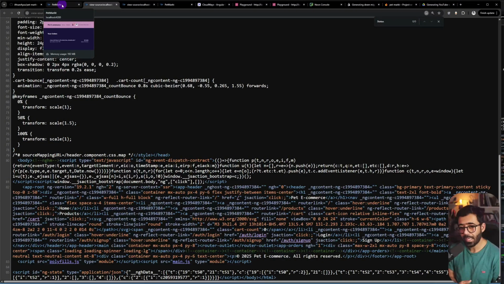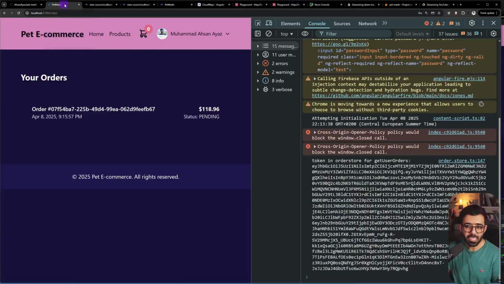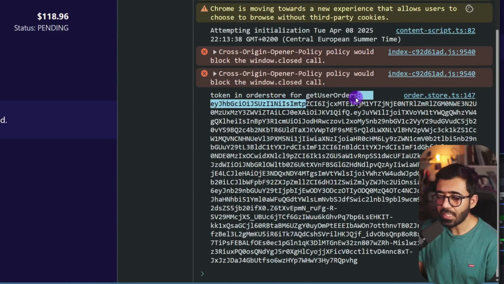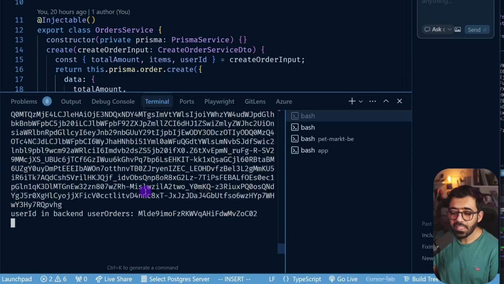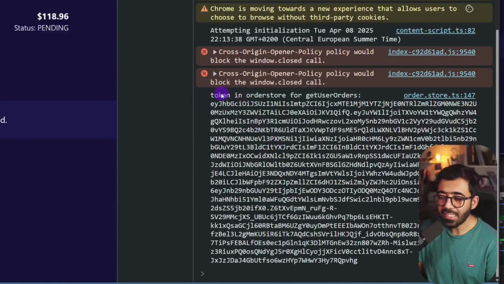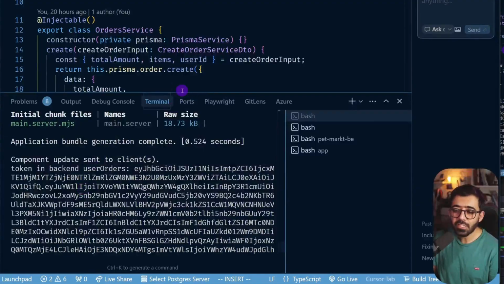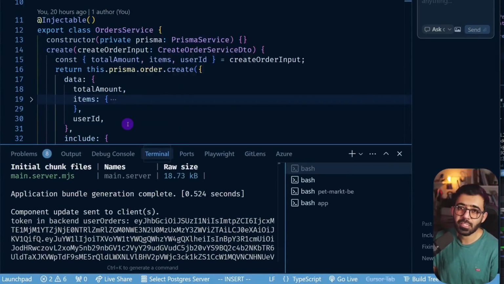The only place where Firebase works is the front end, or is the client side rendering of what is happening in the browser, and not on the server side rendering. And that is a bit troublesome, because here you can see the token in order store is essentially this one, but you can see that we don't really see the same log here. So we don't really see the token in order store for get user orders on the server log, which means that when we are running SSR, we don't see the same log. So this is only working on the client side and not on the server side. And in our application, we're trying to get everything from the server side. So even the orders should be rendered from the server side.